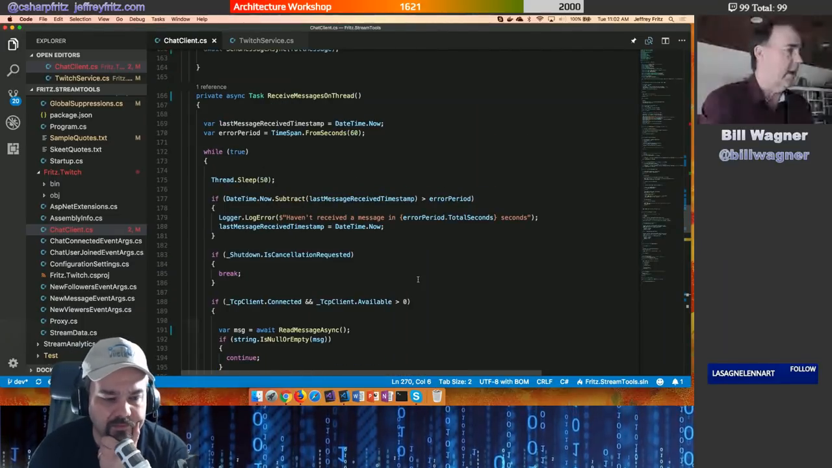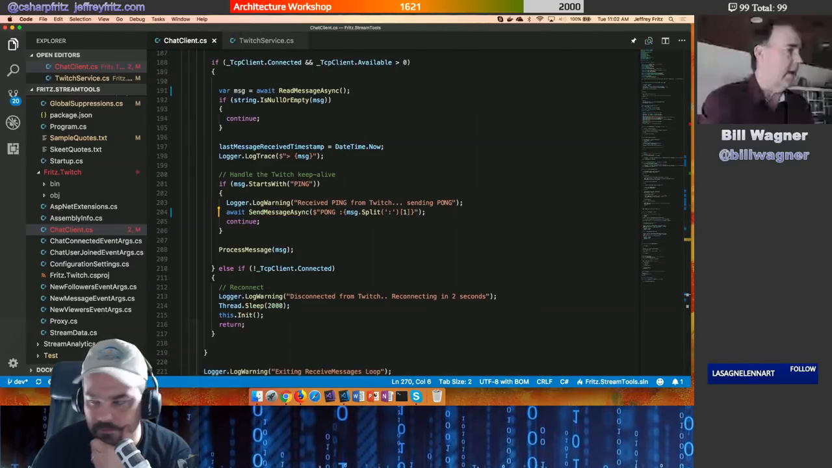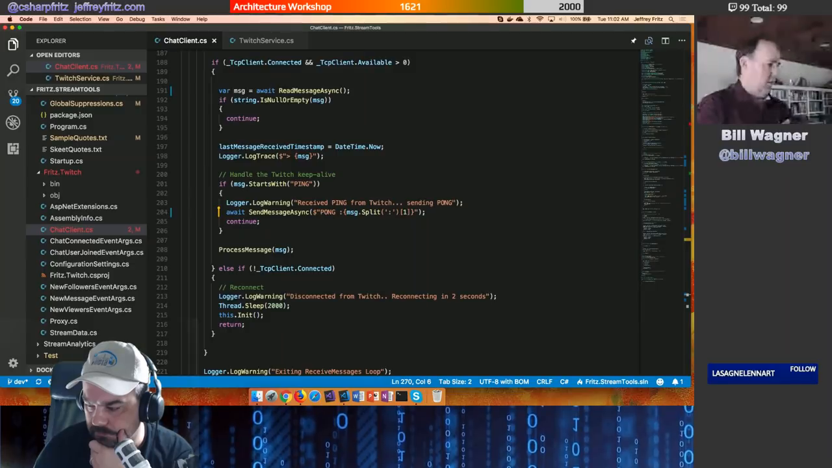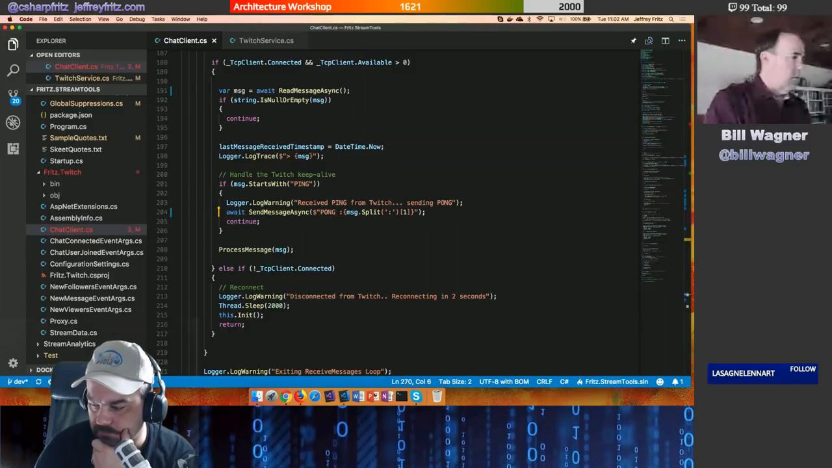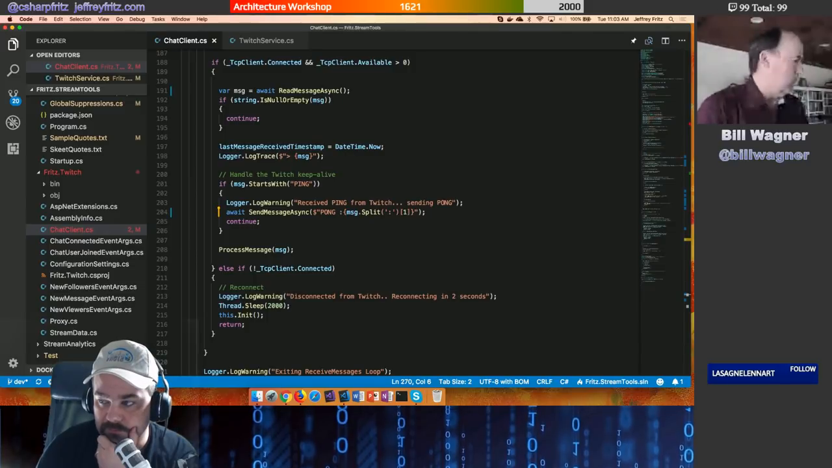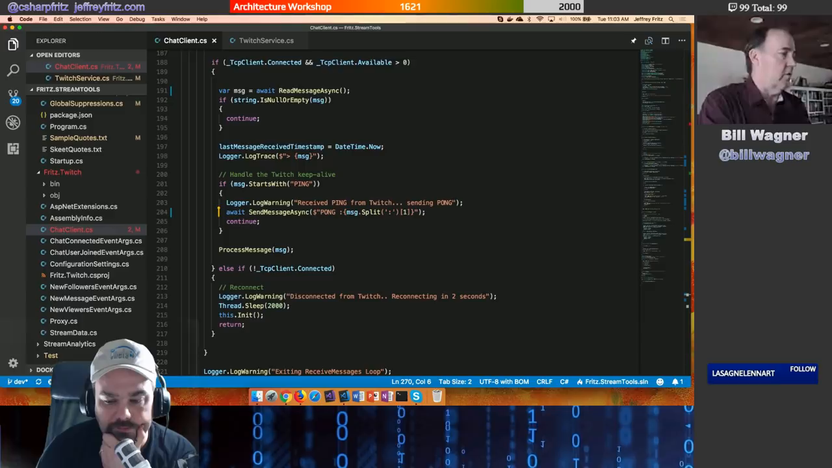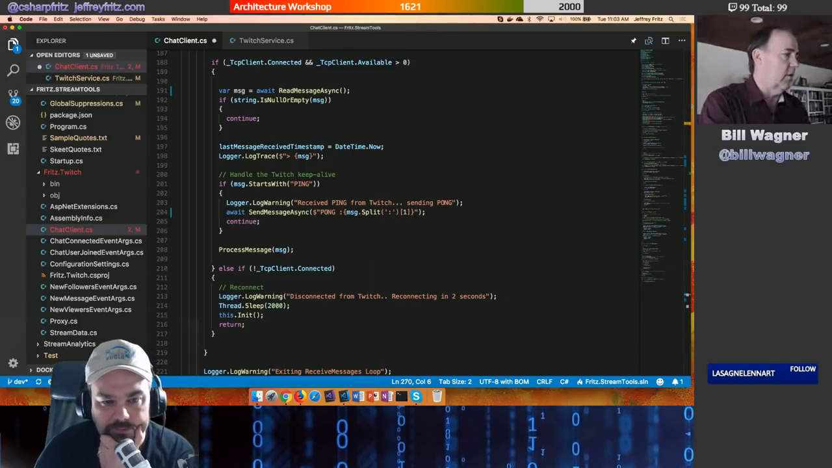Okay, now, you do this whole receive messages on thread, and you're making a new thread and so on in init. What we can do is we're just going to do task.run.